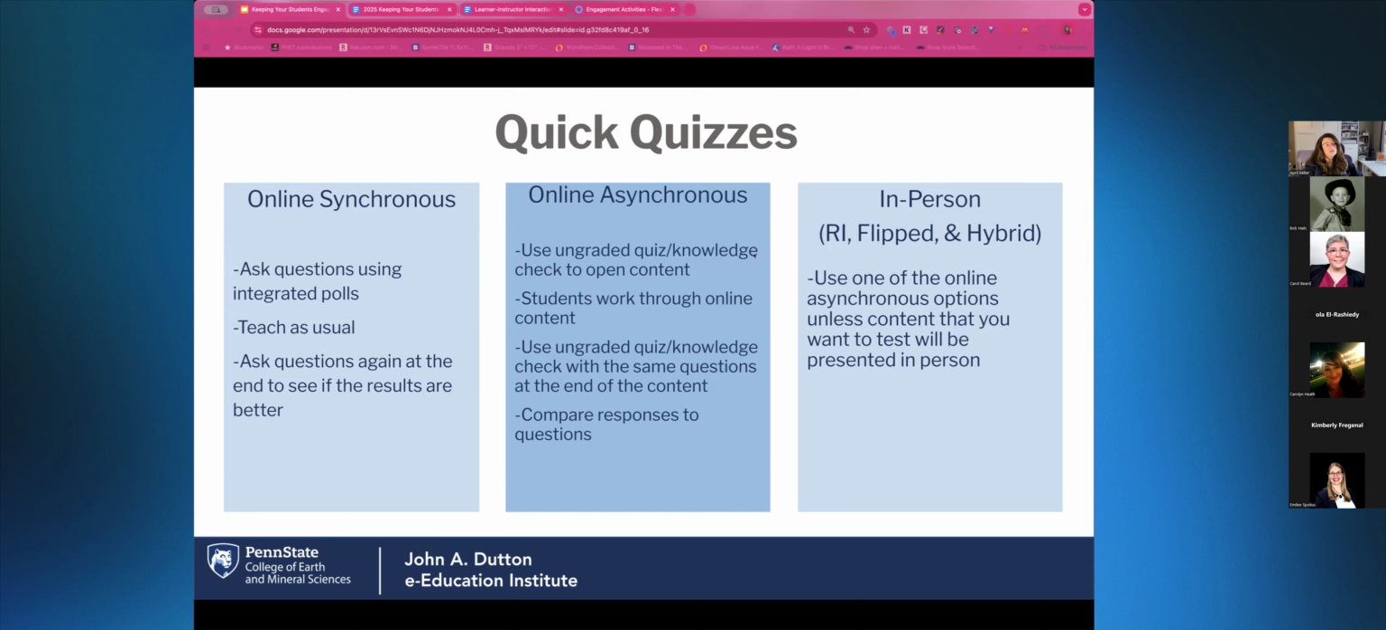For the in-person, flipped, or hybrid, you can use one of the online asynchronous options, unless the content is being talked about in person. Then you could do that on paper, or you could do something like a Poll Anywhere question or other tools.